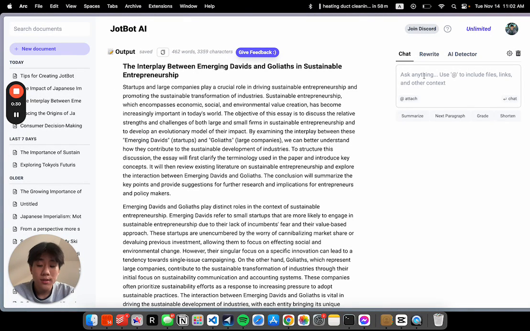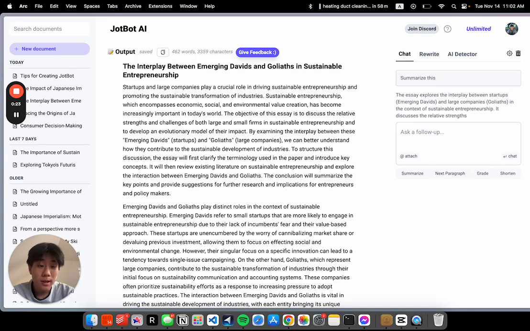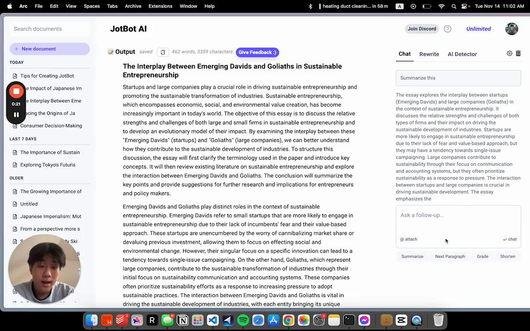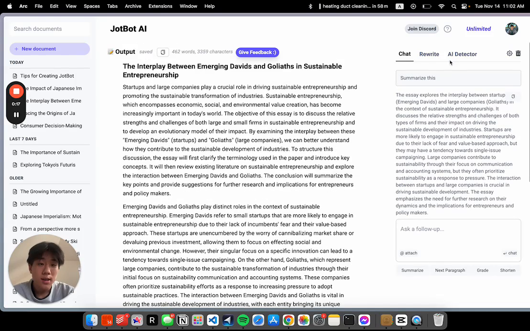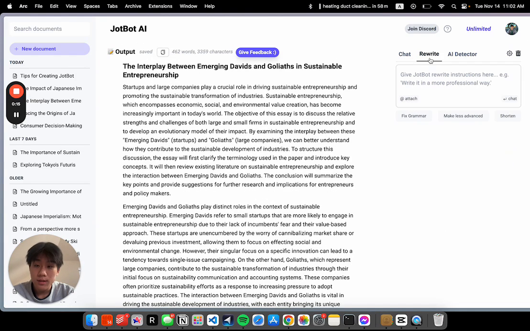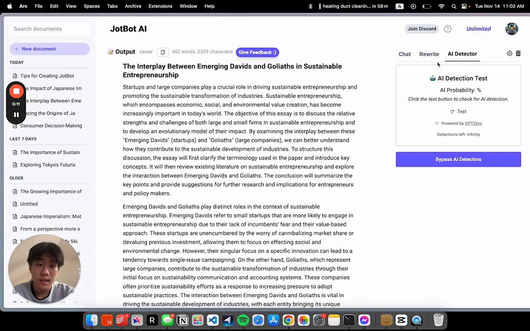On the right-hand side, you can use at, again, to chat with the document. So I can say, summarize this, and it'll give me a summary. You can also use it to get your next paragraph. You can use it to grade, really helpful to edit your essay. You can also use the rewrite feature to make any edits. JotBot will do it for you, and the AI detector to see if you're flagging any AI detection tests.